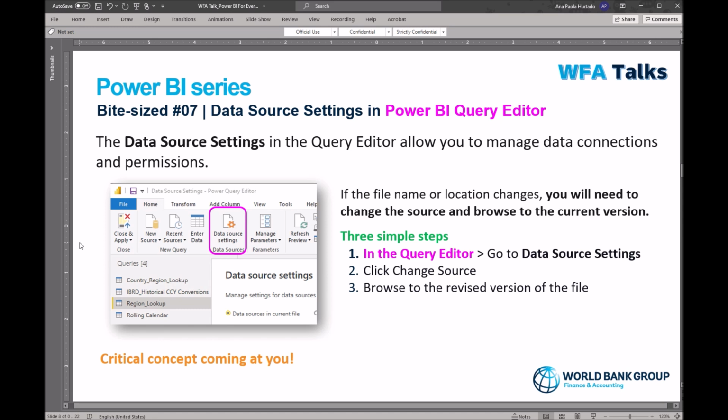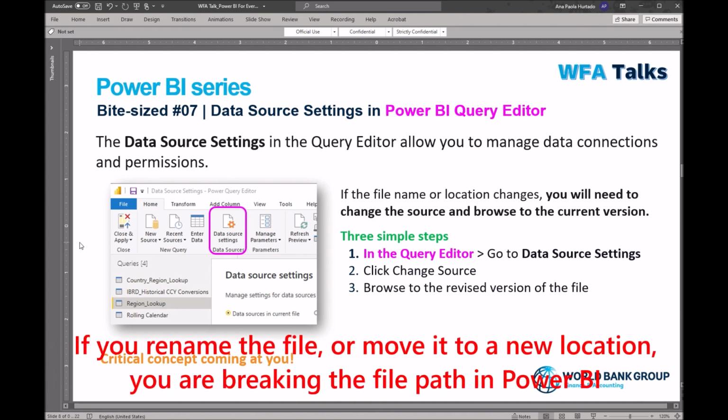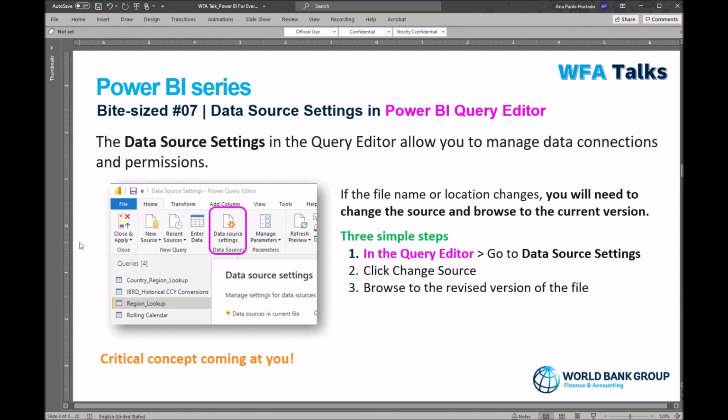When you connect to a file located on your computer or on OneDrive, Power BI will take a snapshot of the exact file path. Then, if you rename the folder or move the file to a new location, you are breaking the file path because the new file path won't automatically update in Power BI.